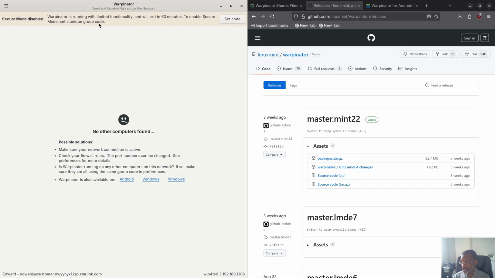To enable secure mode, set a unique group code. I don't need to do that because I said I'm just sending a few files over. So I'm not going to be running this all the time. Oh yeah, so here's Android, Windows, and there's 2 Windows versions. You can see here it detected my local IP, 192.168.1.106. And you can set the code here if you wish.